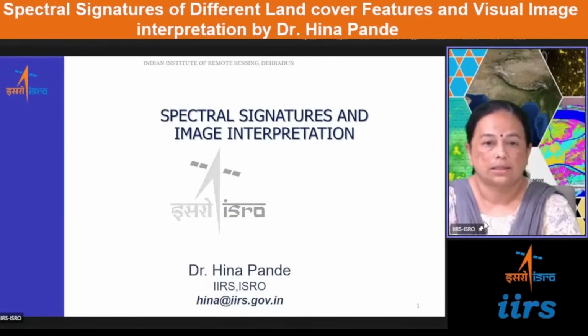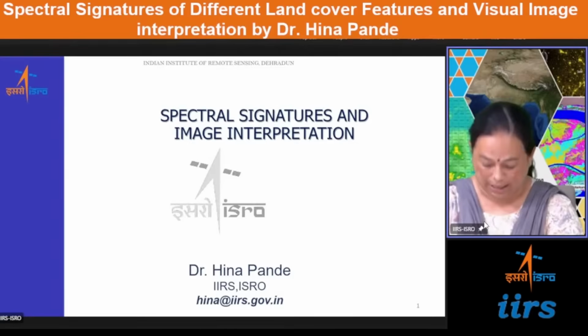We will be discussing image interpretation by the visual method. And later, as you progress in the module lectures, you will also be discussing how the same kind of information extraction can be done using digital image analysis.